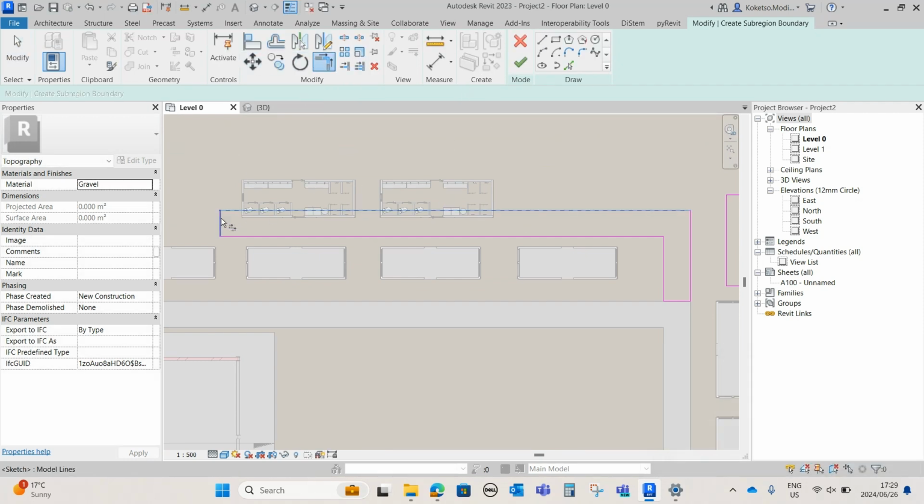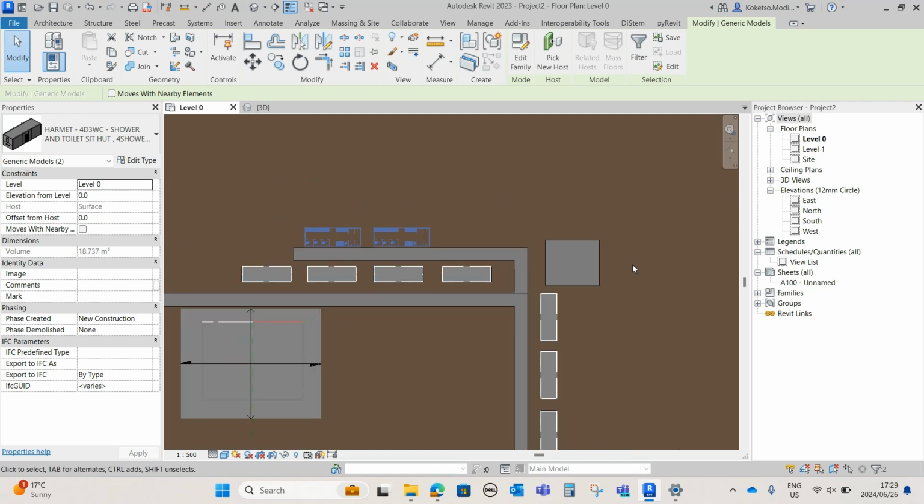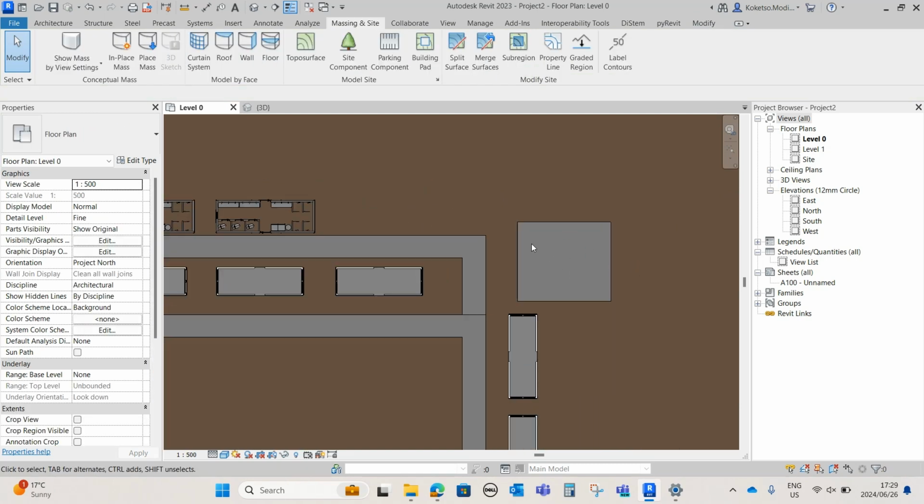Okay, this one clashes, trim and extend, and then finish edit mode. So I'm gonna select my ablutions and then adjust them like this. So here I'm gonna place my water tank.